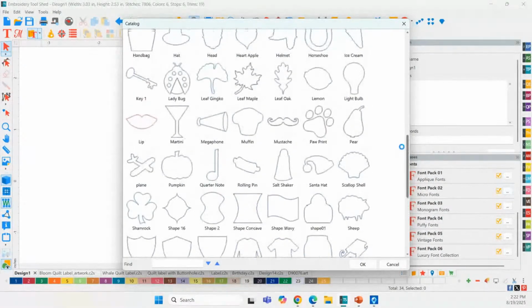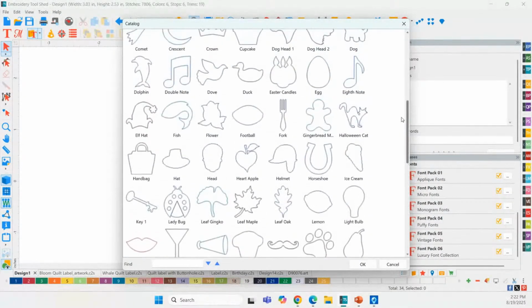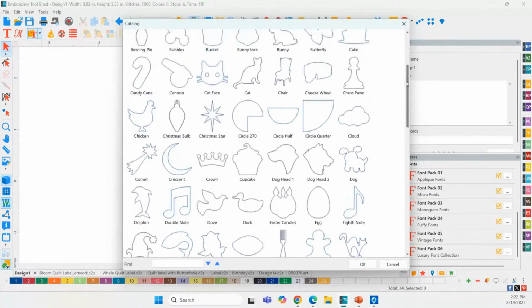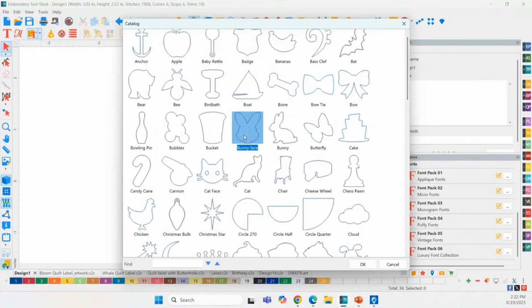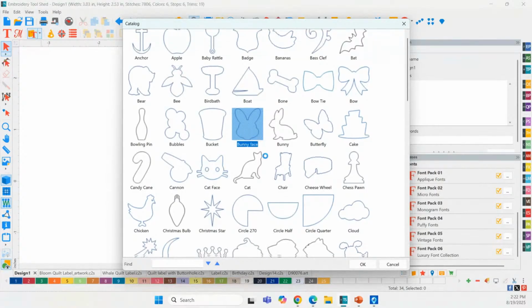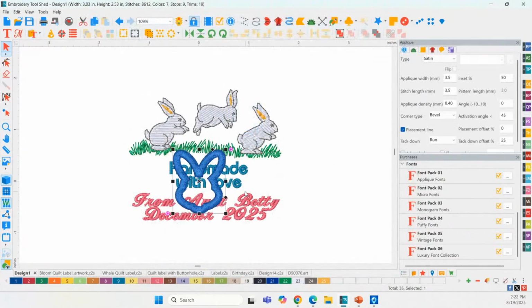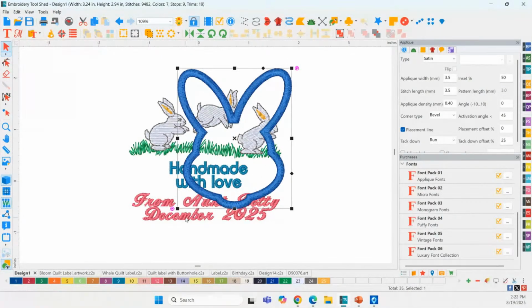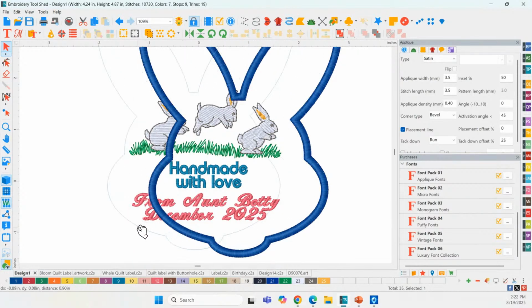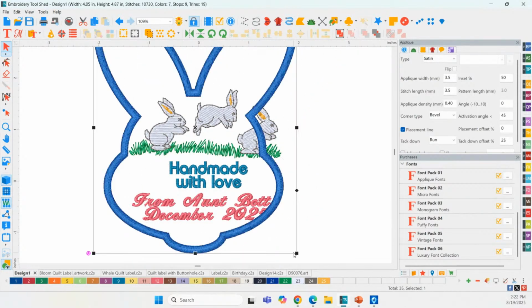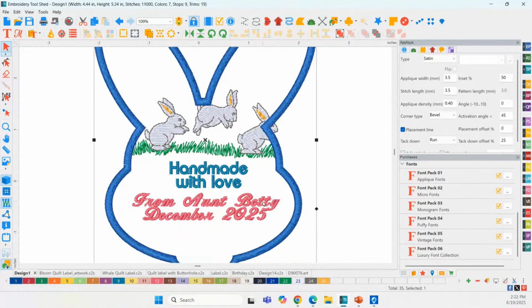So let's scroll back up here and look for something that maybe we would want to make. That might be a good one. Oh, the little bunny face might go with the bunnies. And so I can select that. It's an applique shape, and then I can resize that as large as I need to fit around my text. Okay, so I can just resize. Those ears may be a little bit crazy for a quilt label, but I think it would be super cute. So resize it to what you need.